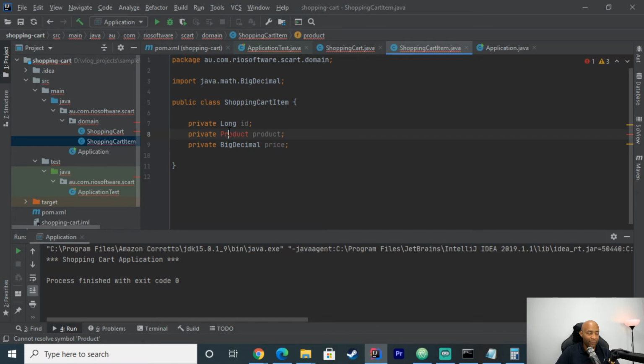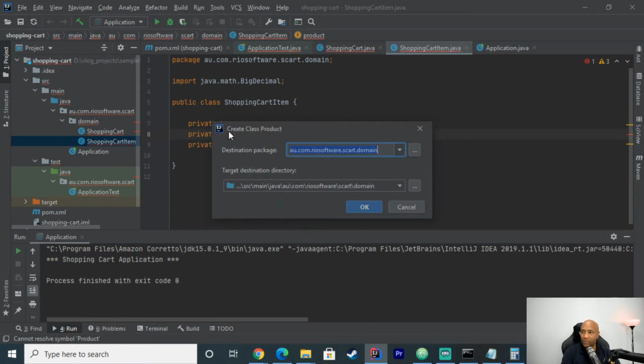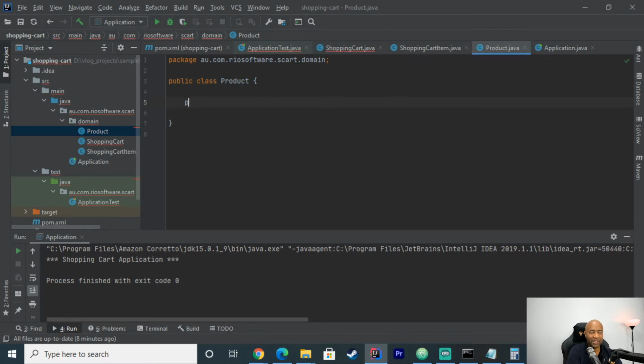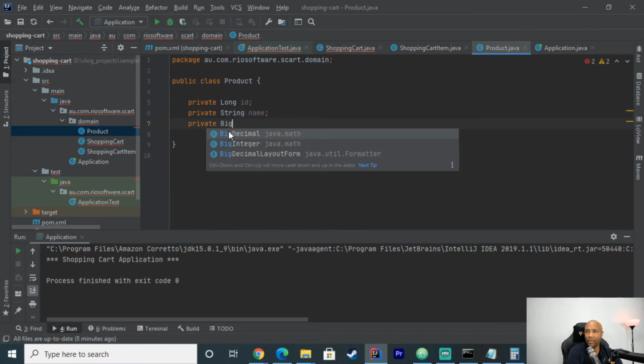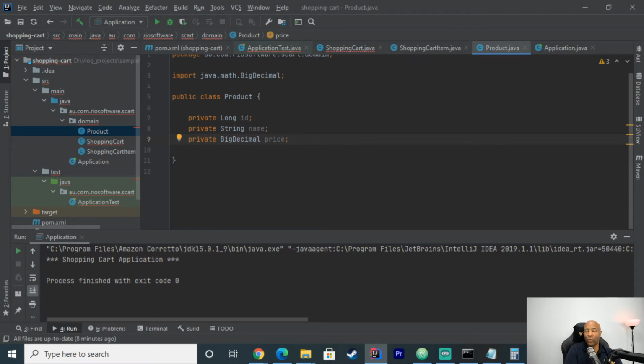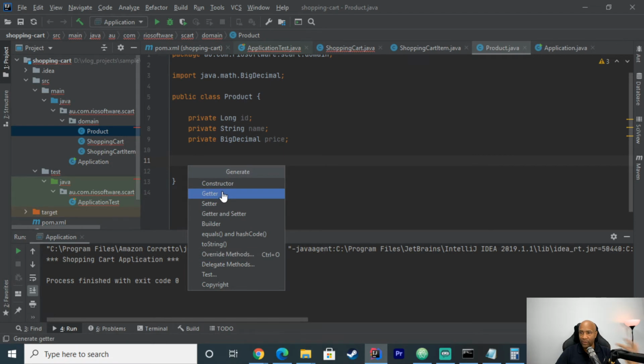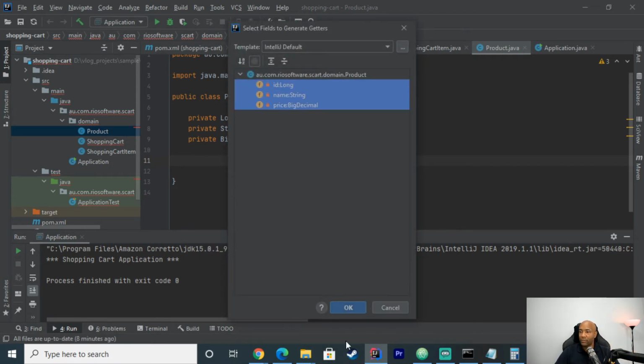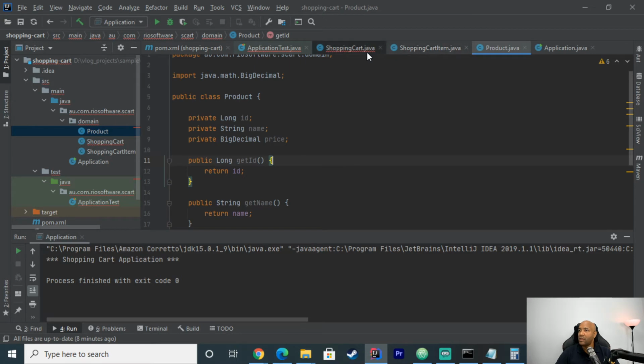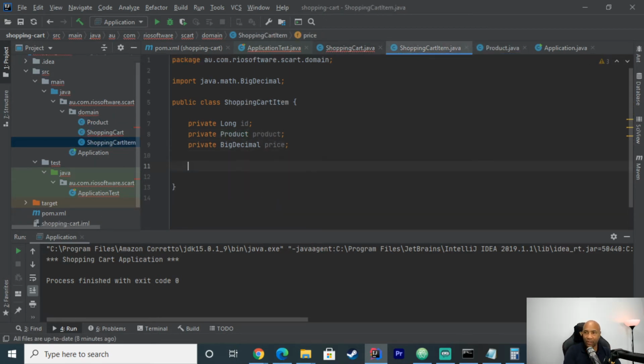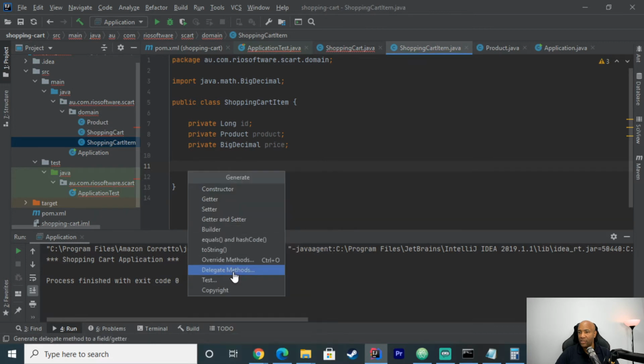So let's create here class Product using domain. Pretty much the same thing. ID, private String name, private BigDecimal price. We could also add the quantity here, but I'm not gonna do that, just to keep it simple again. Let me generate the getters because we're gonna need them pretty soon. Okay, getters, shopping cart item, same thing, generate the getters.